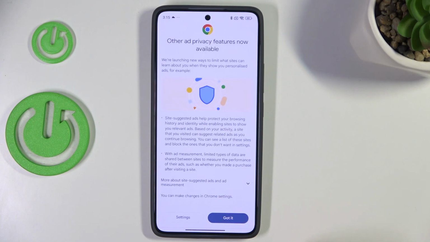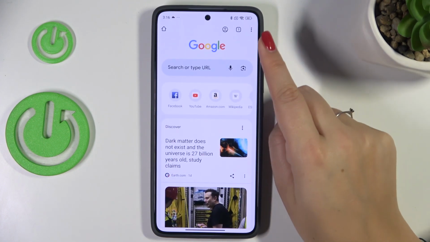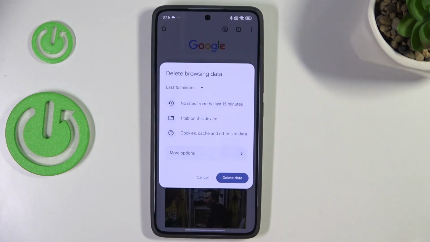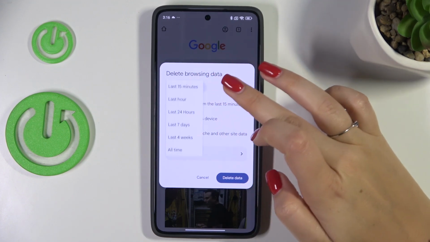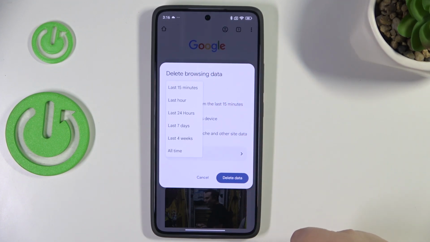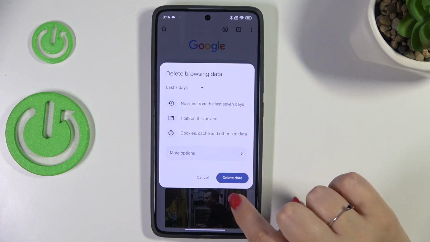Alright, you have to give me a minute. Alright, we've got it. All we have to do right now is to tap on this three dots icon in the right upper corner and tap on delete browsing data. Here we've got this pop-out window where we can remove the browsing history, tabs and cookies cache and other site data. We can also change the time range from last 15 minutes to, for example, 4 weeks or even all time. Just choose the option and then tap on delete data.